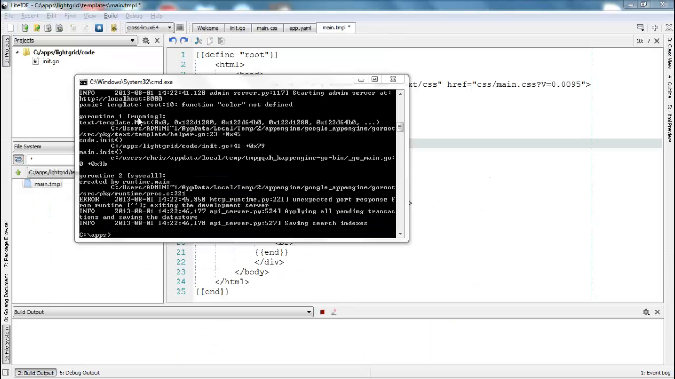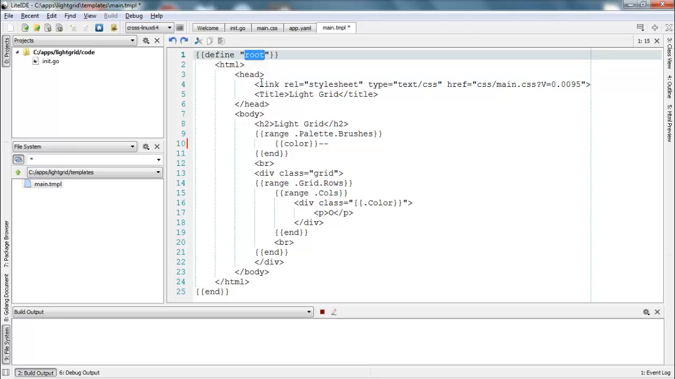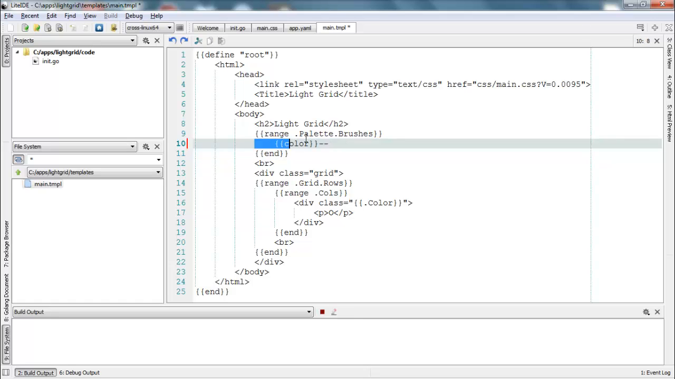Whoops, threw an error here. Going through the command console, we see that we got a panic, which is Go speak for something terrible happening in the template at in root 10. So if we look at our code, we look at our template, we look at root, the definition side of the template, and we look at the 10th line, we're brought here, which is this bracket bracket color bracket bracket. What we forgot is that it's not color, it's dot color.